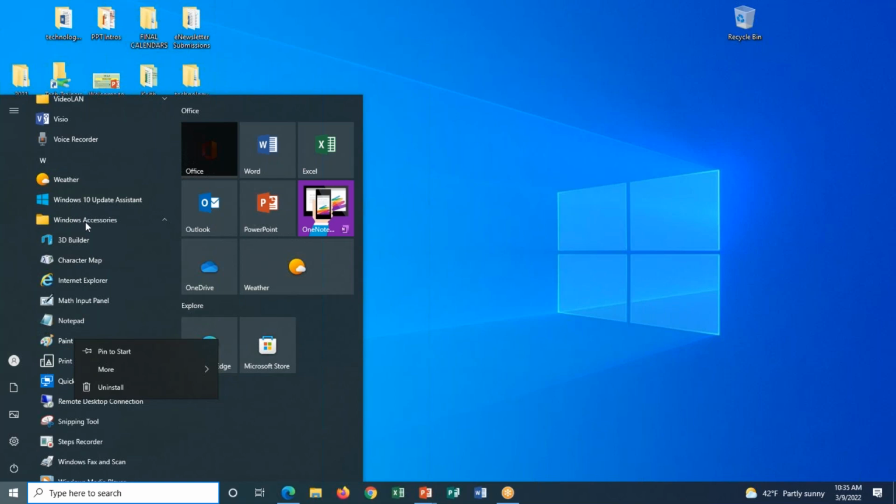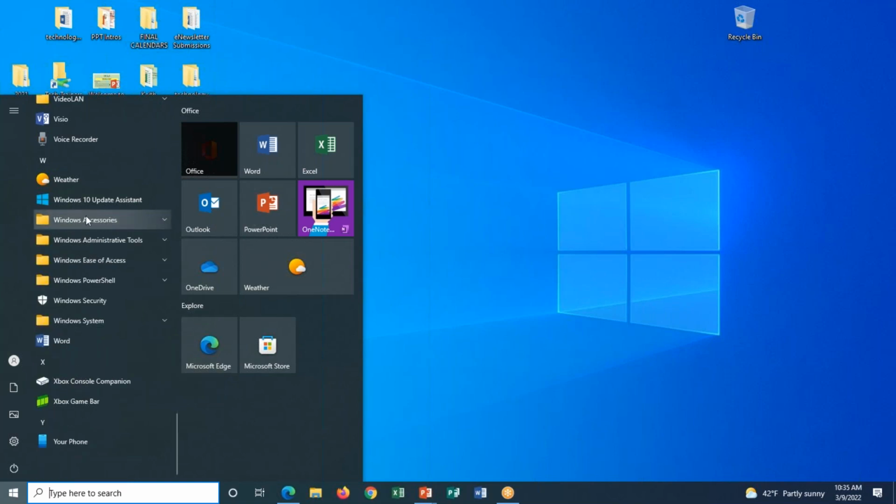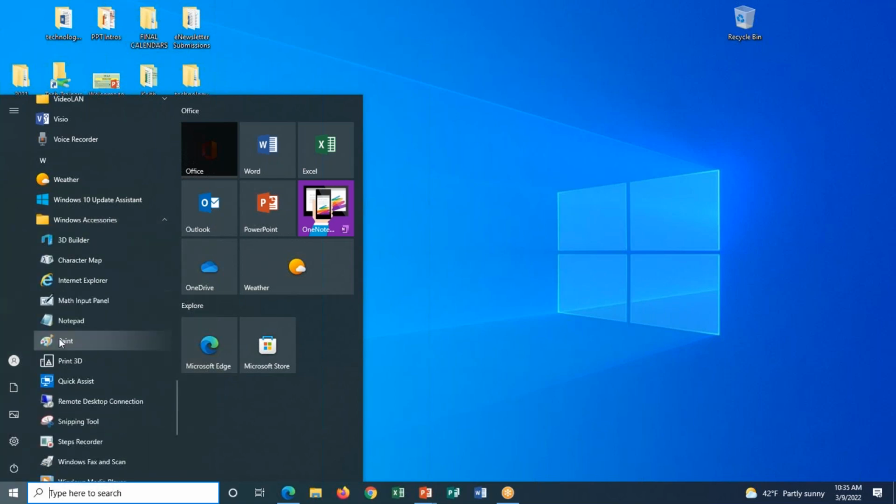Again, we scroll down to Windows Accessories here. We click on it to open it, and now I'm looking at Paint. If I right click on Paint, the first option I see is called Pin to Start. Give that a left click. Good. And we'll see it as a tile down at the bottom here. It automatically puts it at the bottom of the tile area. We can move it. We'll come to that in a minute.